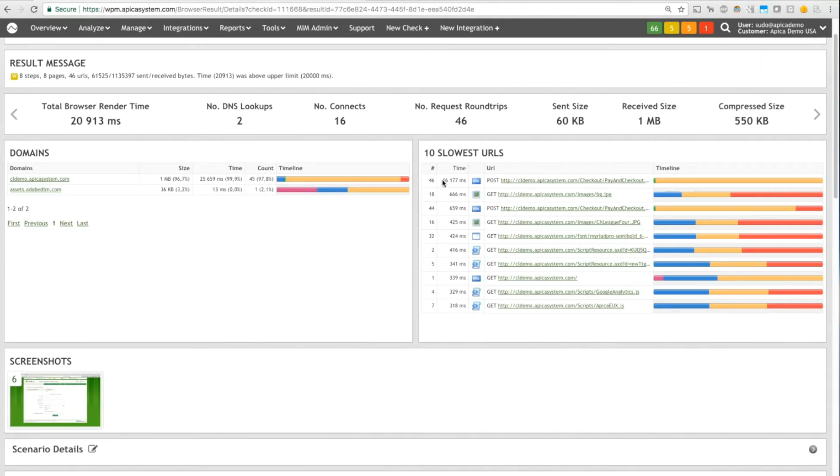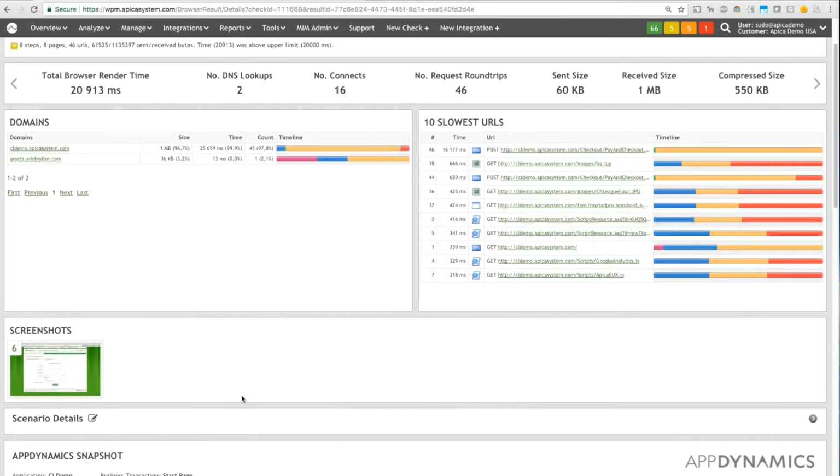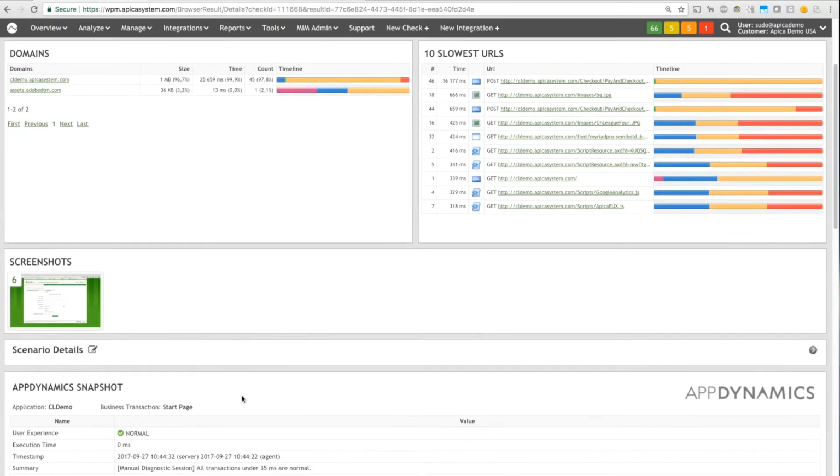And we can see actually right from here that the leading culprit was this post of the last call, it looks like, and it took up 16 seconds of the whole transaction. So we can immediately identify which resources are causing those problems from the run view here.